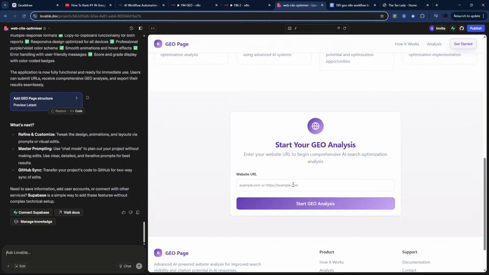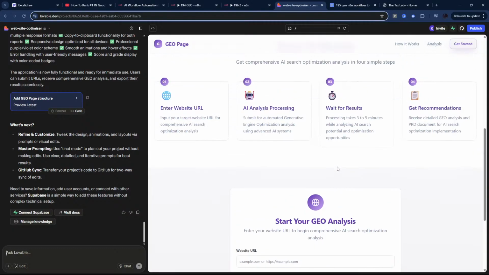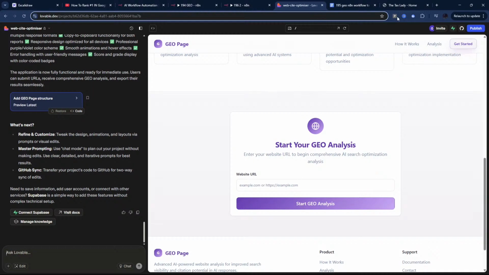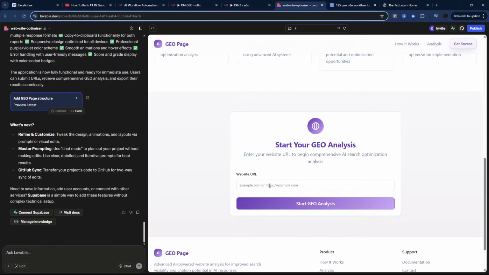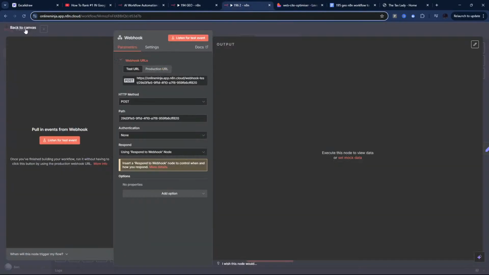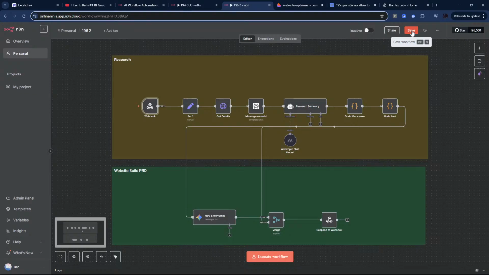Here's our input. That's the bit I'm really concerned with. The cosmetics we can fix very easily. So let's get a copy of the URL. Let's paste it in here. Let's activate our automation. I'll save it first. This is it.